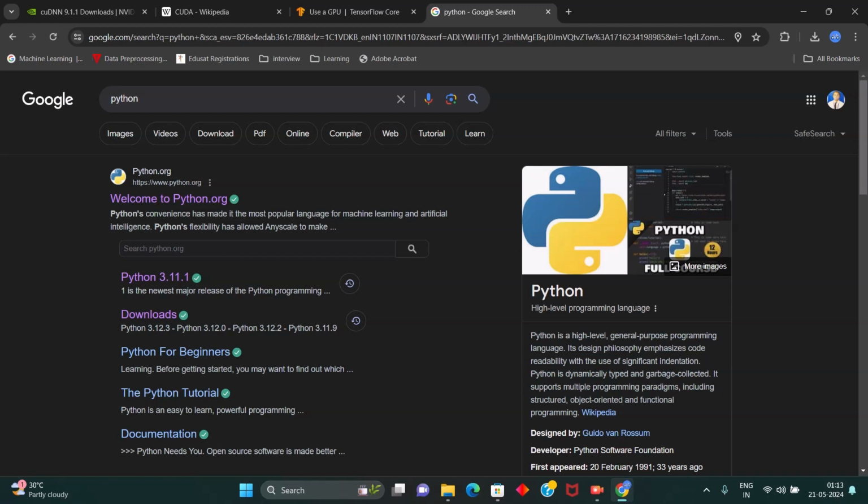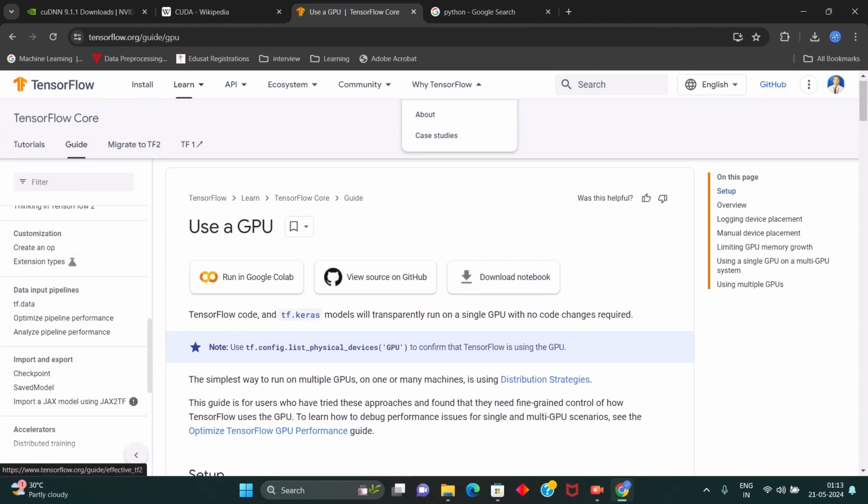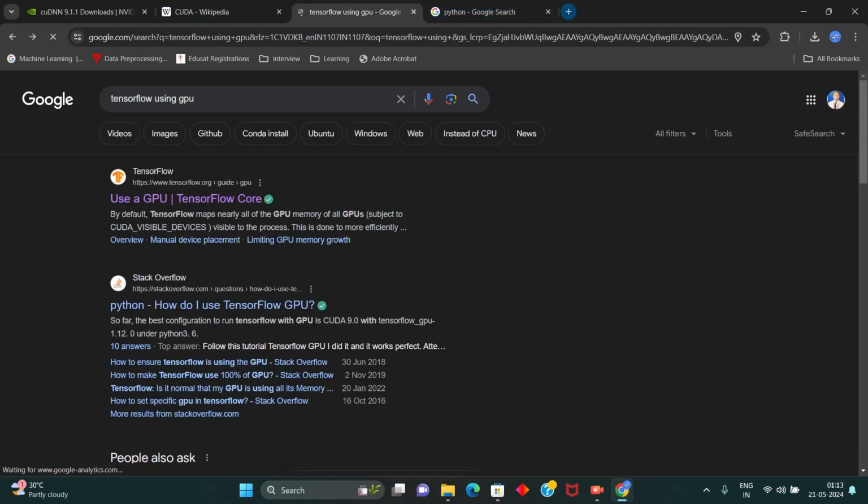Before executing TensorFlow, here is a blog of TensorFlow. Let me show you here.